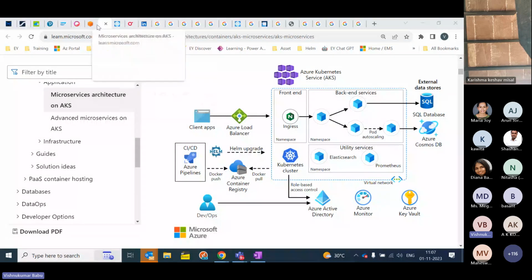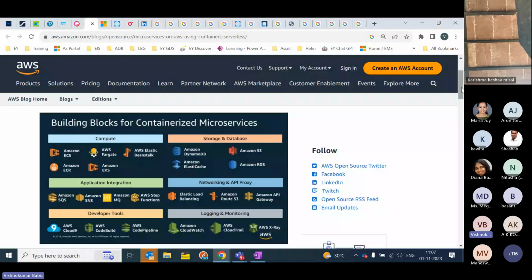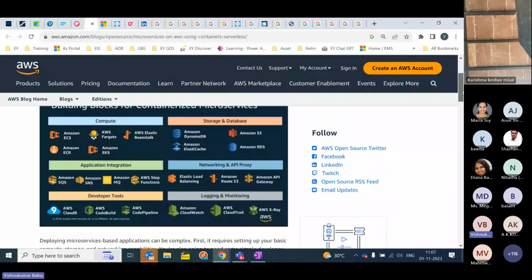If you go a little further, how do we do a similar solution on AWS as well? AWS has the equivalent components. These are the typical components you would need, the cloud components required for managing any container solution. First you need a compute layer, then storage and database layer, then application integration, then networking and API, then developer tools, logging and monitoring. These are the six basic components you would need to build any container or Kubernetes based solution.